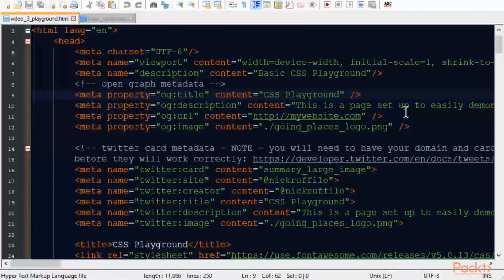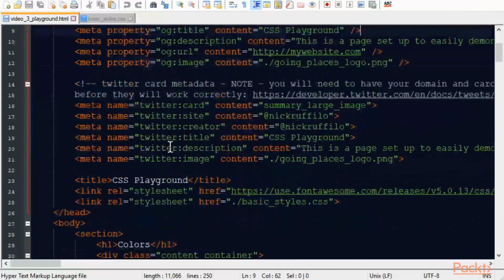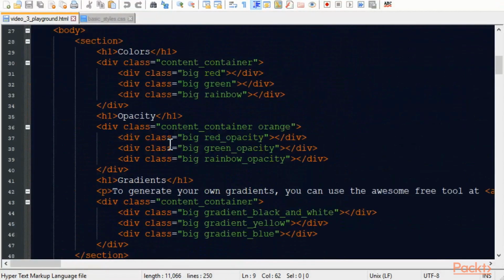So let's first take a quick look at the HTML code. I have created a new Video 3 Playground HTML just for this. This does not utilize any other frameworks. This is just using basic CSS and HTML. I have my colors, so I have a content container. I'm heavily utilizing classes here. So I have a content container, I have class big red, I have big green, and big rainbow.